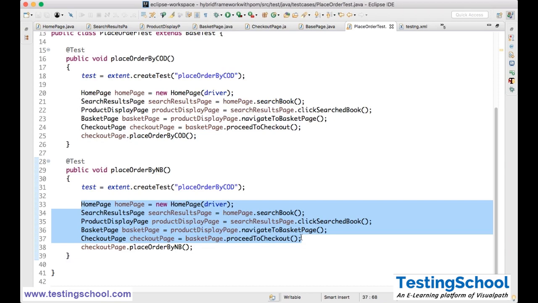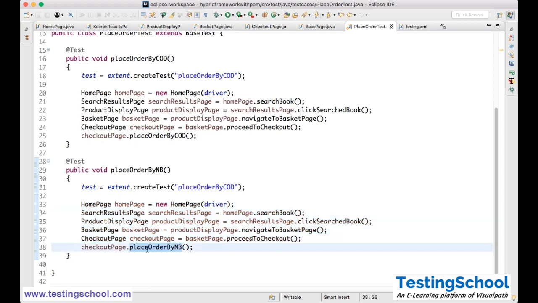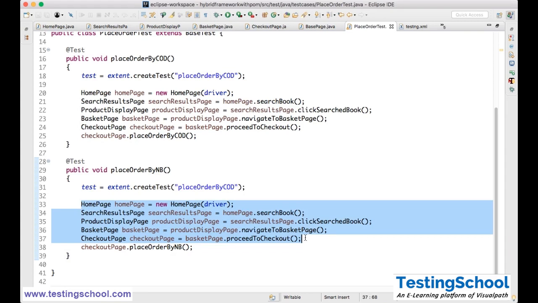You have place order by how many ways? Cash on delivery, PayPal, net banking, something like that. The only thing that changes is selecting the radio button and place order, from checking the radio button till filling the form, it is the same. That is the only difference. For that, we are writing a separate method. The remaining things are same. So we are using the same logic.